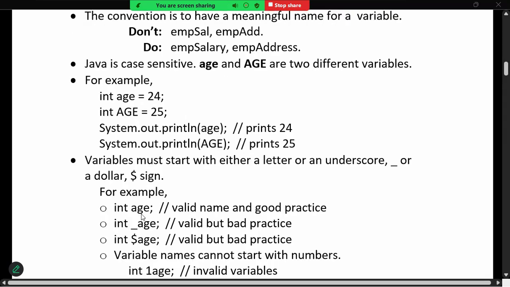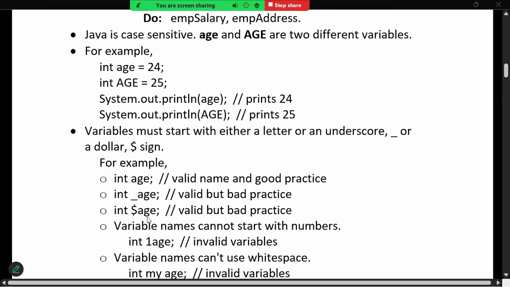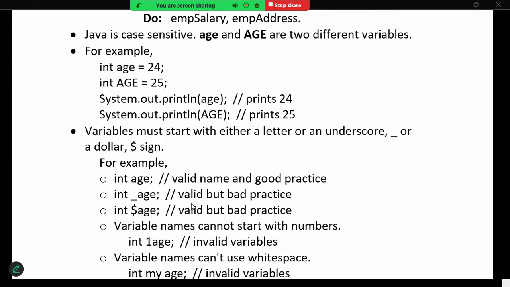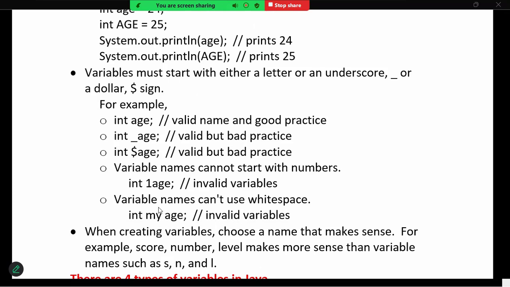For example, int age; is a valid name and good practice. int _age; is valid but bad practice. int $age; is valid but bad practice. Variable names cannot start with numbers: int 1age; is an invalid variable. A variable name cannot use white space: int my age; is an invalid variable.